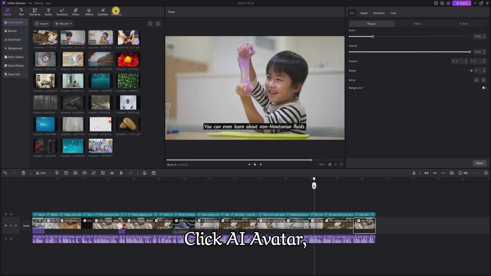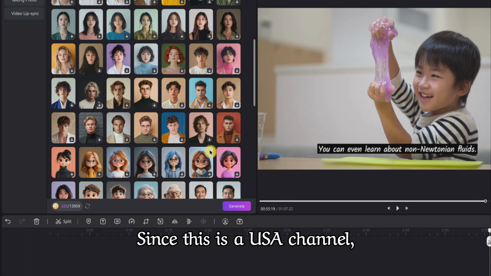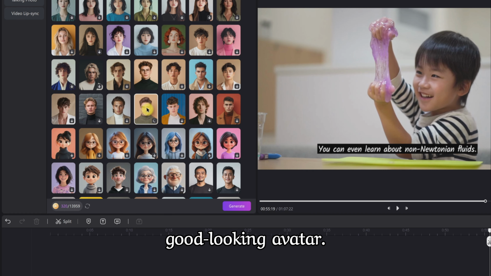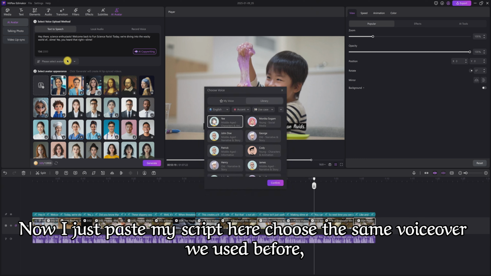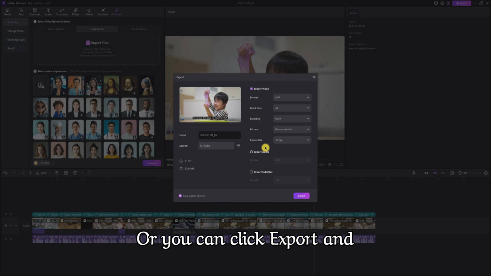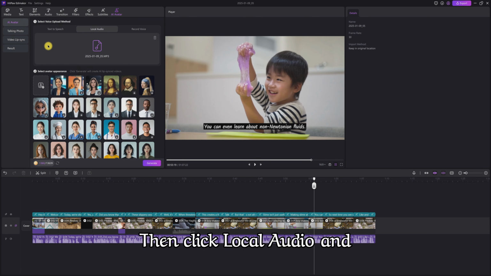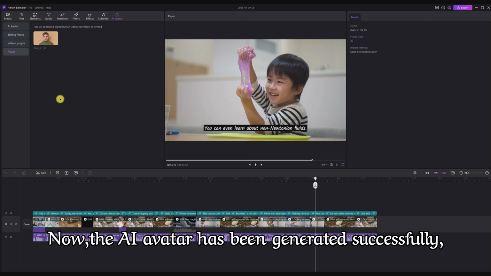Click AI Avatar. You can see here we have many avatars for you to choose from. Since this is a USA channel, we need to choose a high quality and good-looking avatar. I think this one is good. Now I just paste my script here, choose the same voiceover we used before, and click Generate. Or you can click Export and select Export as audio. Then click Local Audio and import the audio you just exported. Now the AI avatar has been generated successfully.